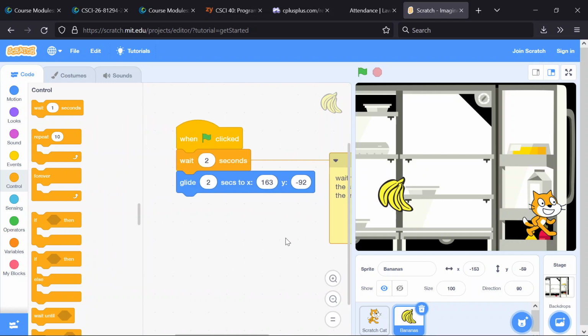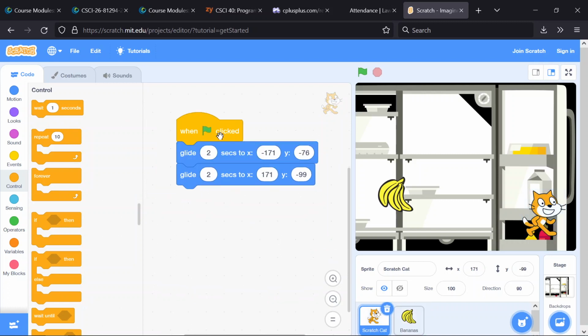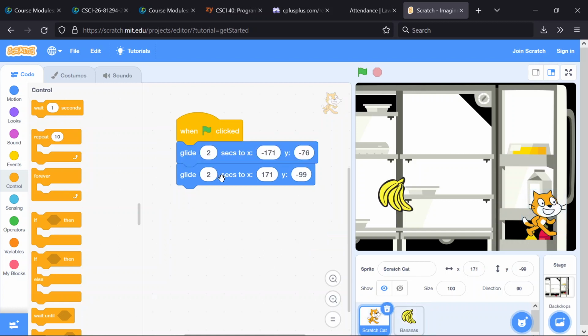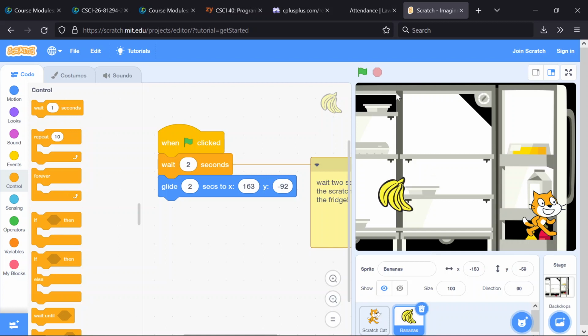Okay? So now the bananas program kind of makes sense, right? The scratch cat will take 2 seconds to get over here, and then he'll glide back to where he was coming from. And the bananas wait 2 seconds for the scratch cat to get there. Then they'll glide away, taking 2 seconds, just as much time as the scratch cat was taking to get over there too. And so it looks like they're walking with him, or he's grabbing them and walking with them. Okay? Wait 2 seconds. And there they go with the scratch cat. Isn't that beautiful?